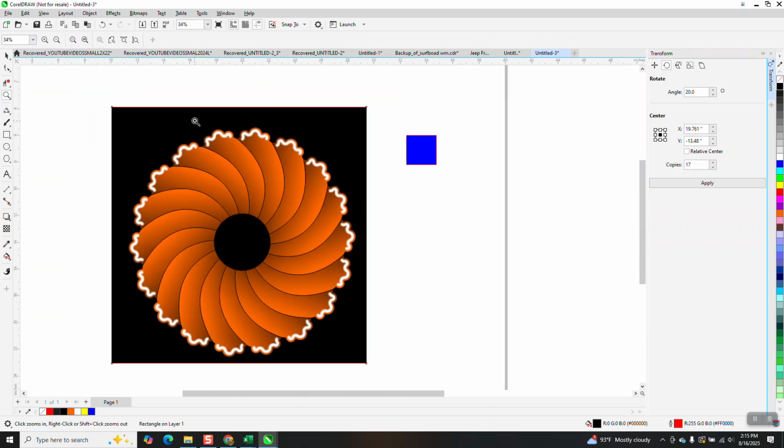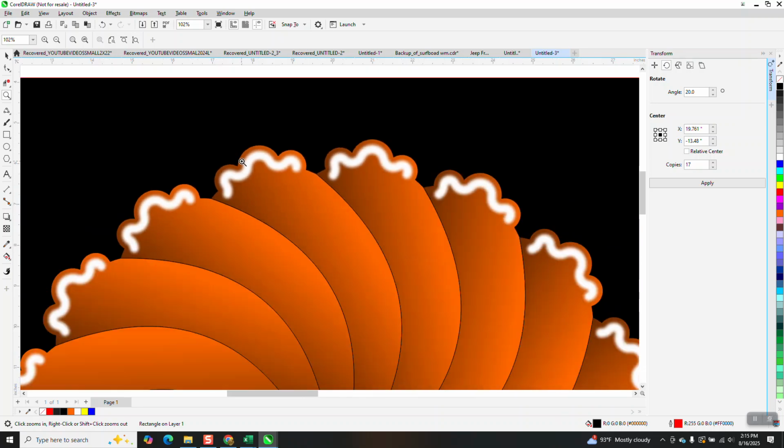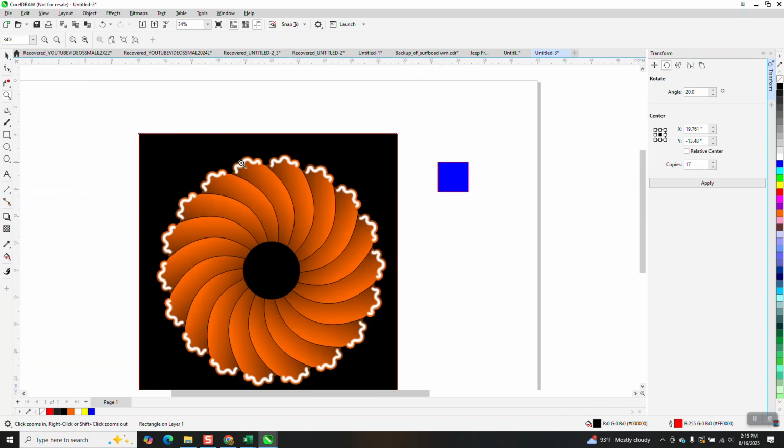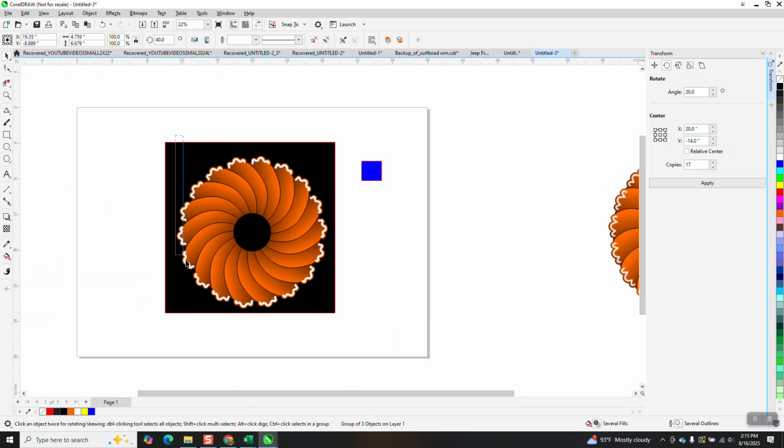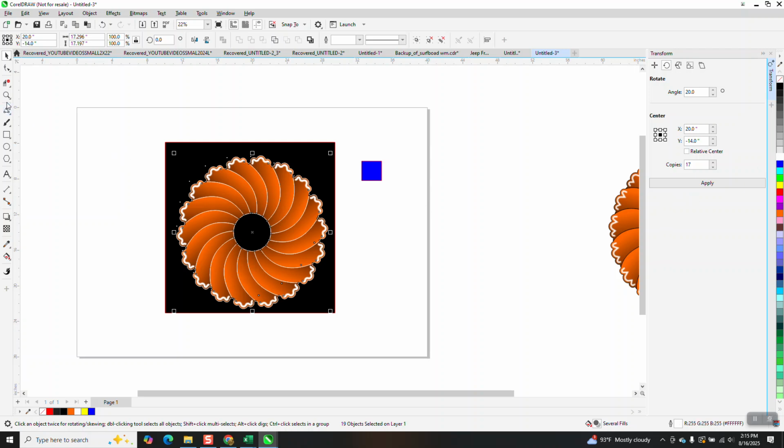And you might not want to ever do anything like that, but that's just an idea of how you could do something. And you could change the outline to white lines and get a totally different look.